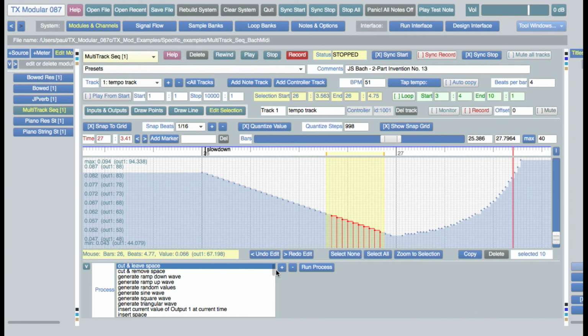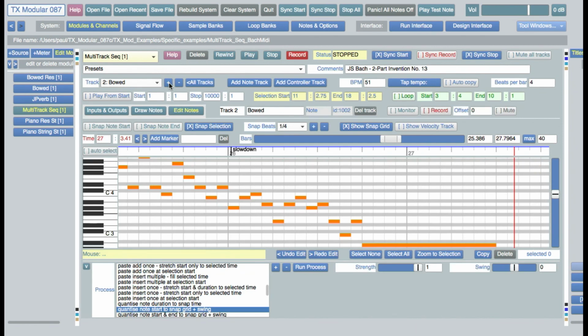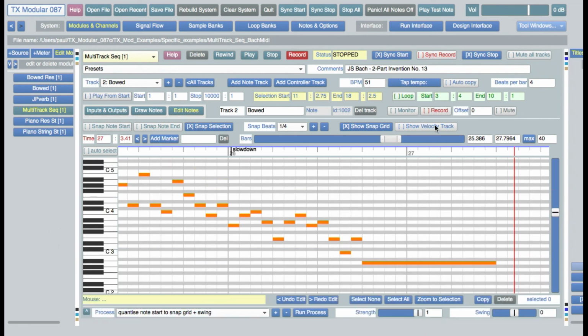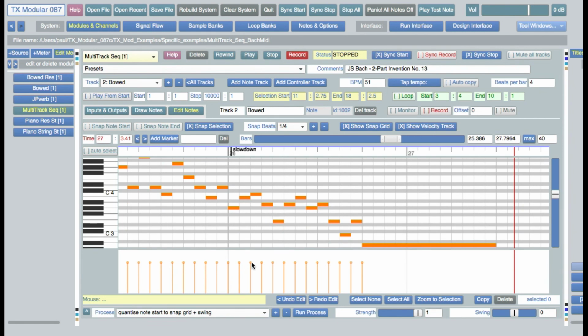Now I'll go to Track 2 Bode, to the Edit Notes tab. Here all the notes are displayed on a piano roll. I'll turn on Show Velocity Track to show all the note velocities underneath.